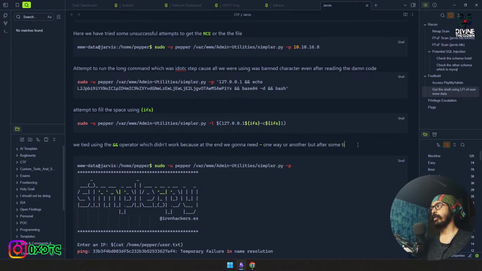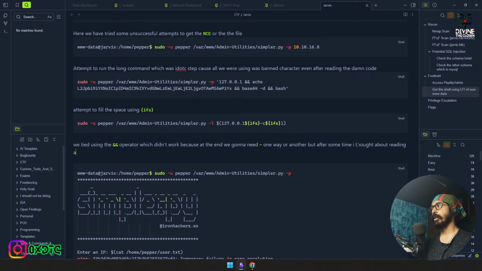But after some time, I thought about reading a file in another way, because we can't use the special chars, and because of that we can't run the command.